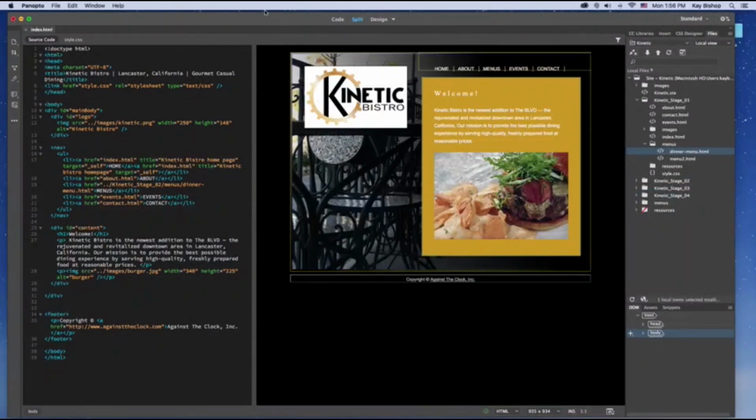Page 3, just a note: the names for your site, whether it's kineticbistro.com or kineticbistro.com/index.html, they're referring to the same site. So that's the same page. The index.html or index.htm page will be your default homepage for your site.